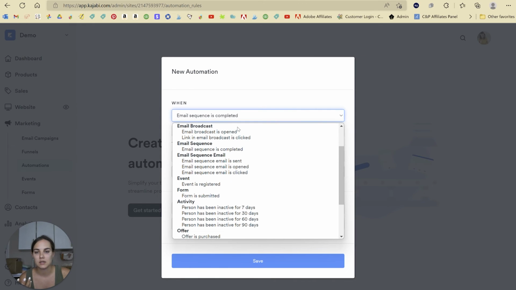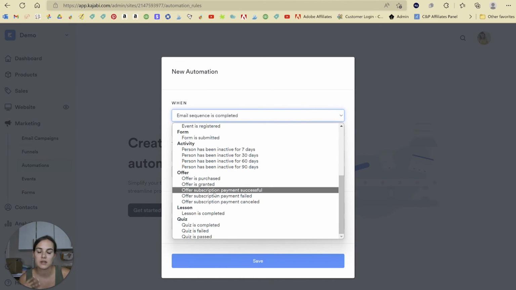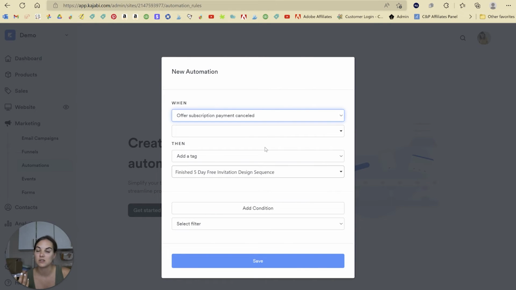Another option is if an offer subscription payment is canceled. I have my membership set up that if we try to collect payment 4 times and it still doesn't work, it automatically cancels. And that's a setting that I have in Stripe. So then it talks to Kajabi and says the payment is canceled, or this could also be something that the client does where they purposely cancel. I have it remove the tag because I don't want them to have the tag that says they're a current member of my membership, because I send them specific emails and gifts and things.